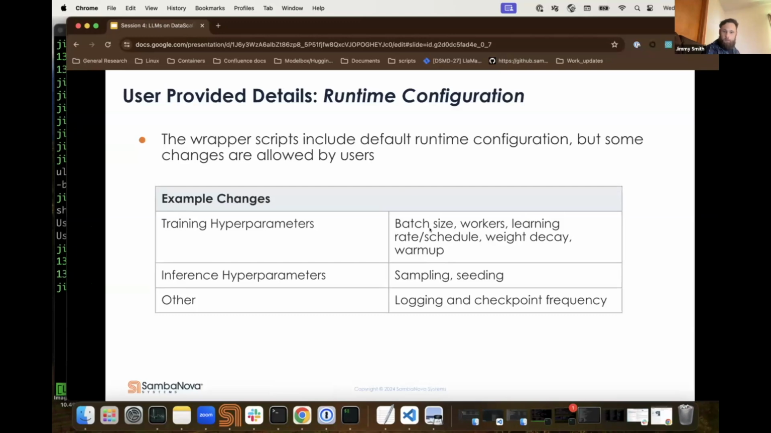Some of the things that you can change within pre-training are batch size, workers, learning rate, schedule, weight decay, and warm-up. For inference parameters, you can change a host of the sampling parameters as well as seeding. And lastly, the logging checkpoint frequency. Depending on how long your run is, you can do as much logging as you want. You can do it less so, and I can show examples of what that looks like a little bit later on.